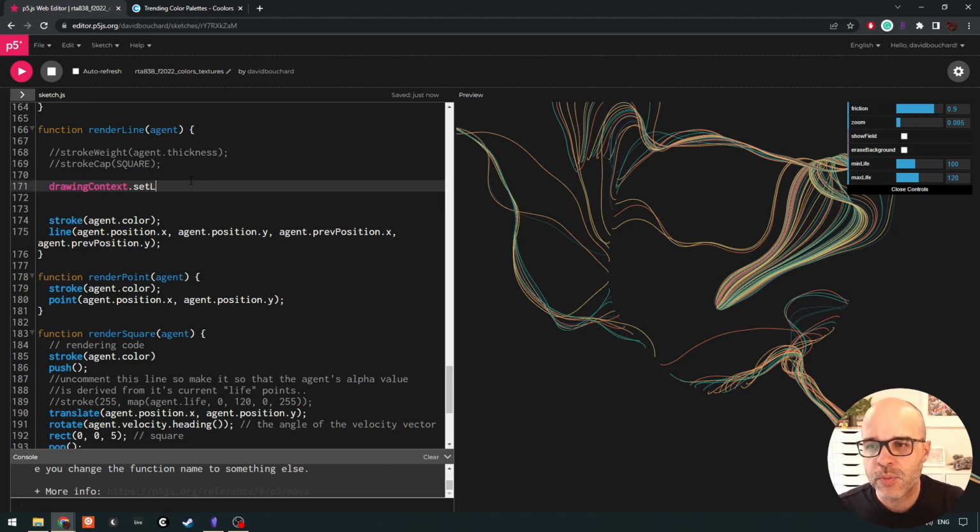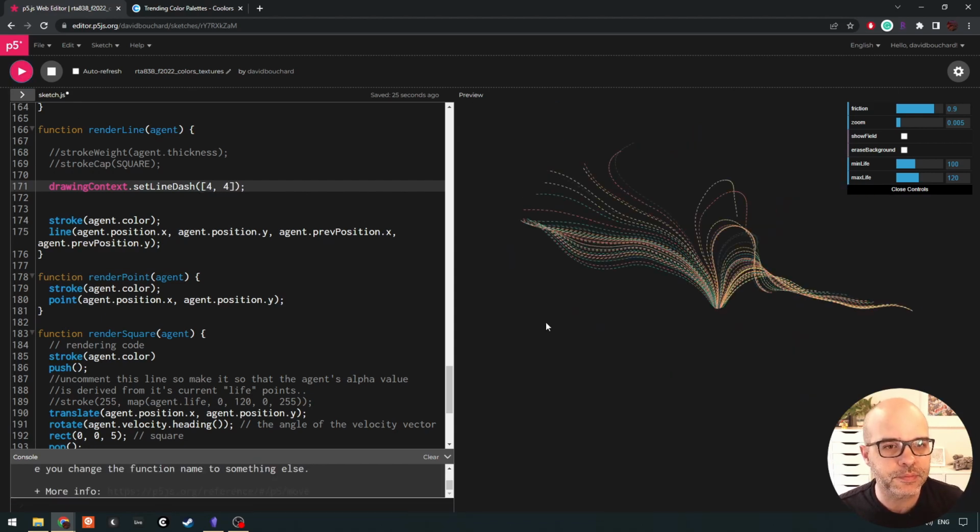So that object happens to have a set line dash command. And the input parameter to the line dash is going to be an array. And once you see how it works, it's pretty self-explanatory. So this array is going to take some values, and let's try a 4 and 4. Okay, and we'll talk about what these numbers are in a second.